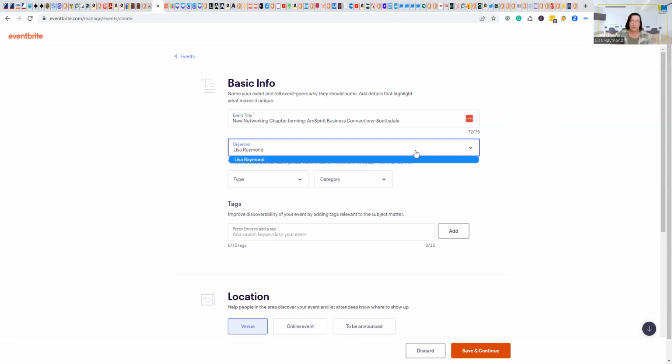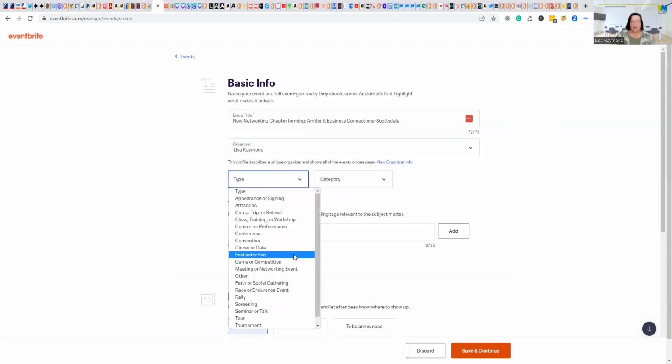I cannot add at the moment my other area director friend who will be managing this. So I'm going to leave my contact information as the organizer at the moment. I'll add his in later. I'll show you where to do that. This will ask you to pick the type of meeting, a category, and then another category beyond that to help your meeting get going. So I'm going to create this as a meeting or networking event.